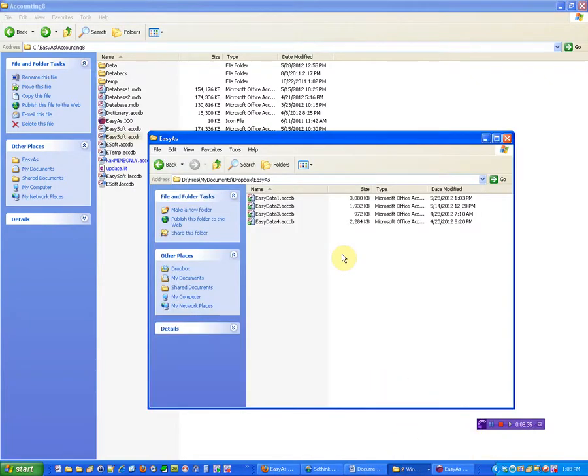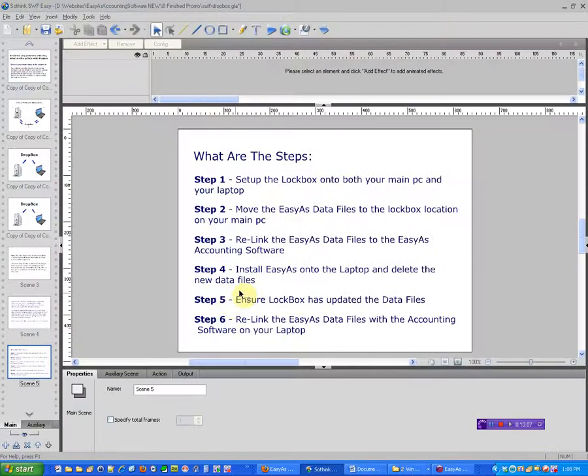So that's the rebinding video done. As you can see, that is simple, guys. Once you've rebound the software once, you don't have to do it again. Now, step 4. Step 4 now is we're going to go to the laptop and we're going to install EasyAs on the laptop. If you've already installed it, if you've stepped ahead and you've already installed EasyAs, then still watch the video because I'm going to explain what you have to do.